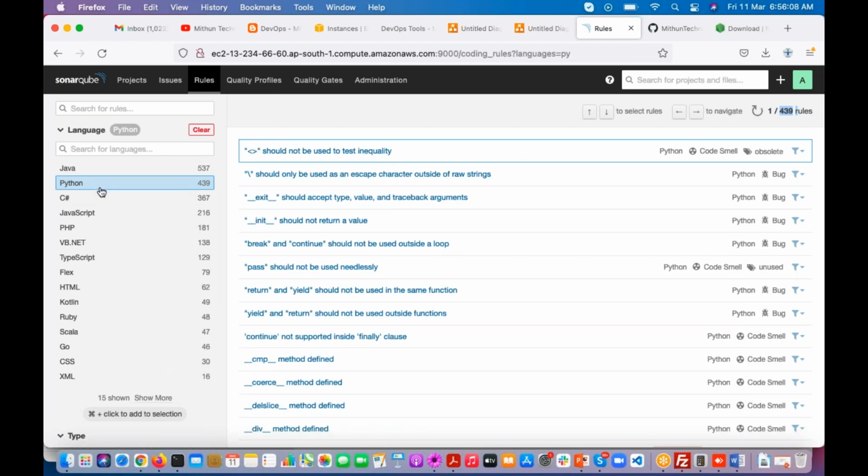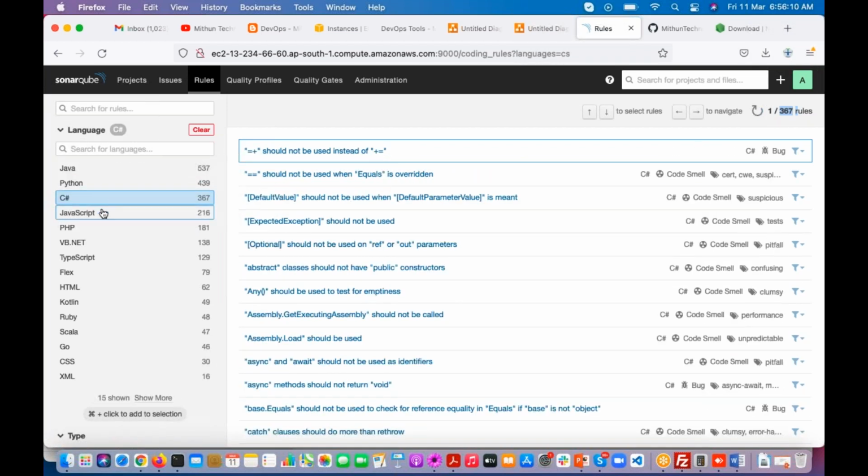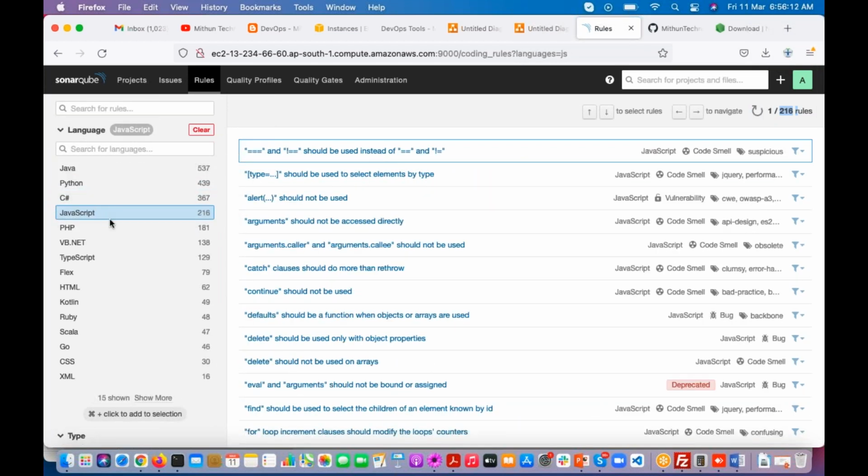Python 439, C Sharp 367, JavaScript 216. Like that, each language has its rule set. So it is going to validate your source code against these rules. If your Java code is not following these rules, immediately it is going to generate the report.